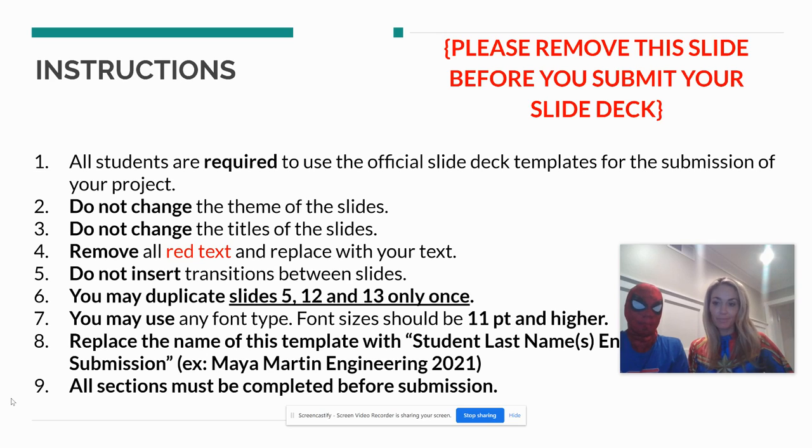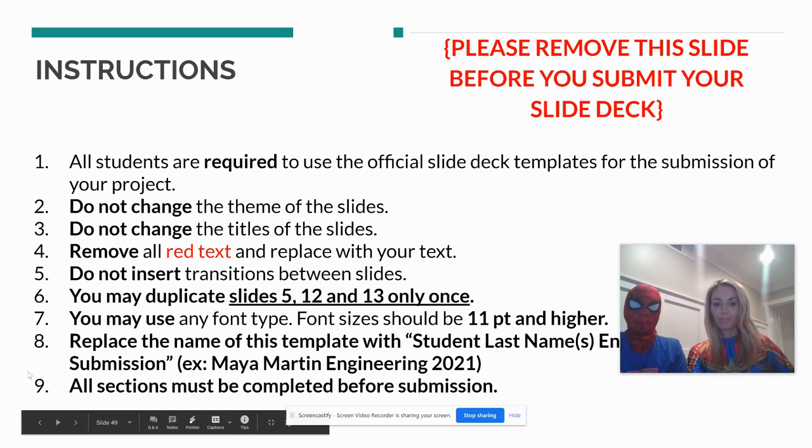You may use any font type. Font sizes should be 11 points and higher. When you are ready, replace the name of this template with the student last names, engineering or experimental submission, for example, Maya Martin Engineering 2021. Lastly, all sections must be completed before submitting.